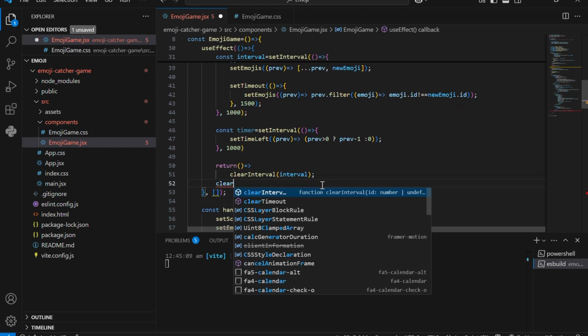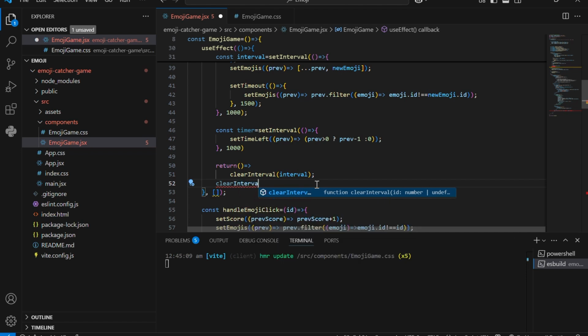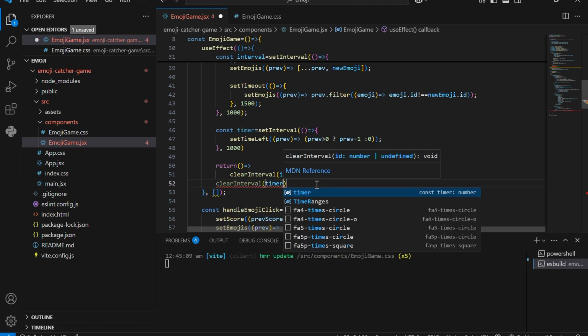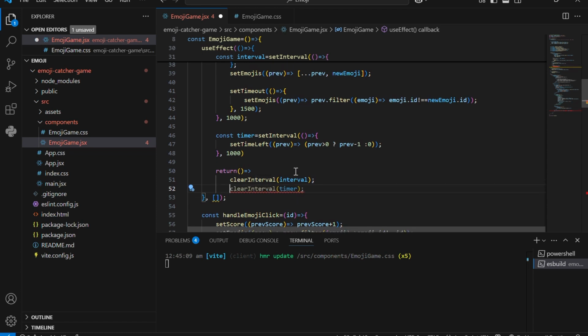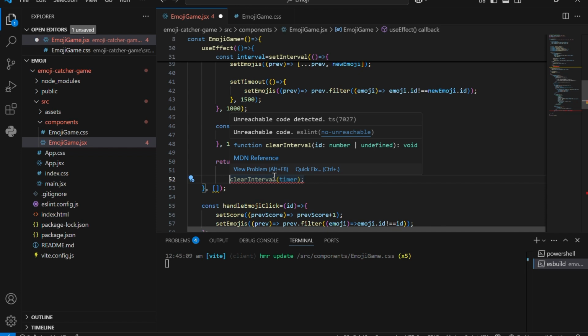clearInterval(interval) and clearInterval(timer) are called to stop those intervals from running. If we don't do this, it could lead to memory leaks and cause the game to act weirdly or even crash.